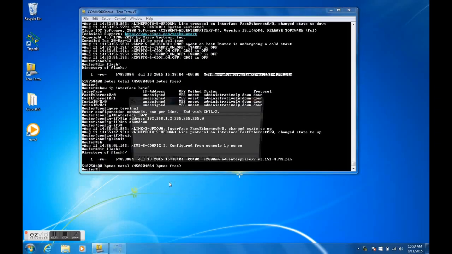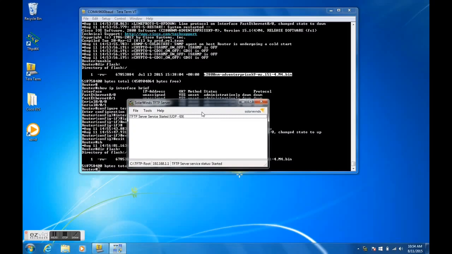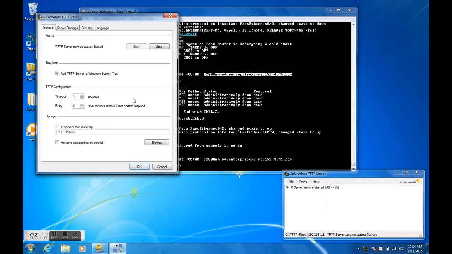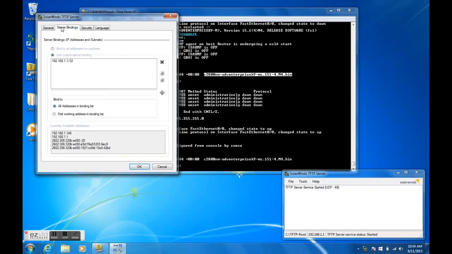I'm going to bring up the TFTP server. I'm using SolarWinds TFTP server. Growing quite fond of that. I have another TFTP server, TFTP64, but I'm using SolarWinds at this time. We want to make sure that it starts. We see that the start button is gray, which means that it has started. You can look in the log at this time to see where it has started.